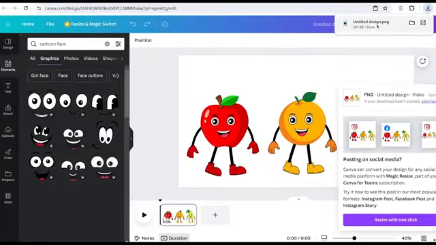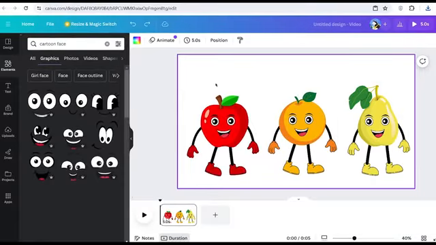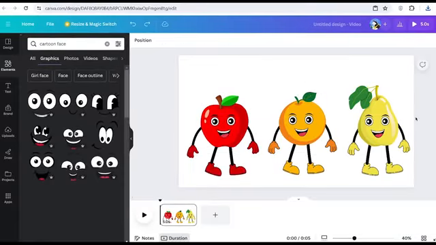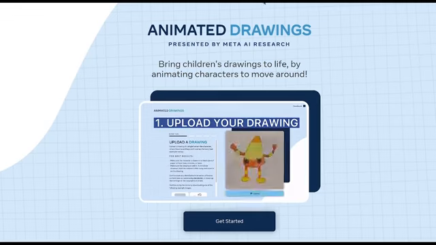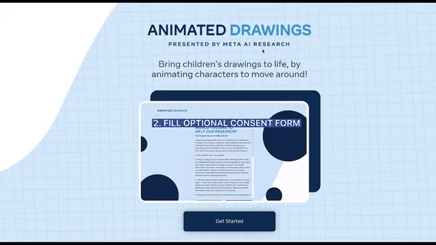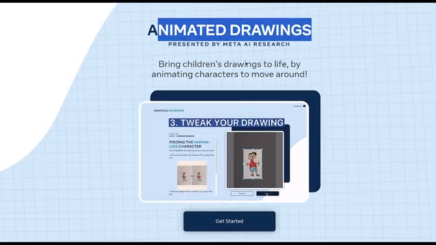So now the next thing you need to do is animate them. You're going to bring these characters to life. But don't worry, because the method I'm going to show you requires no skills whatsoever, and it's literally done by a few clicks of a button. So in order to bring them to life, we're going to be using this tool called Animated Drawings.